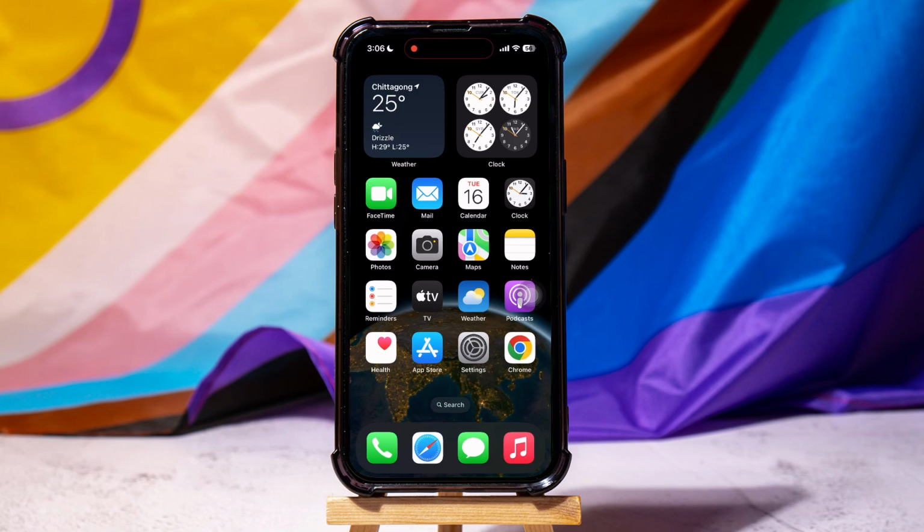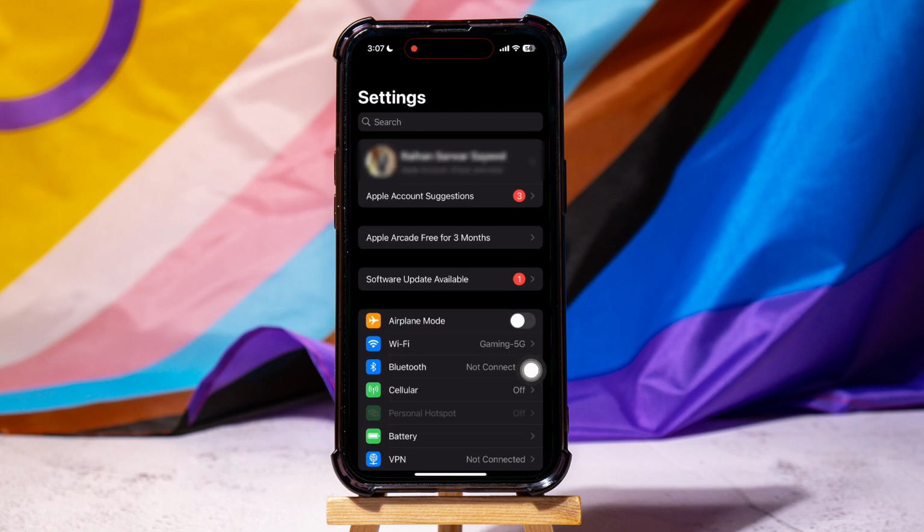How to delete a backup on iPhone. To get started, first of all go ahead and open up the Settings application on your phone. Once you're here, tap on your account at the top.